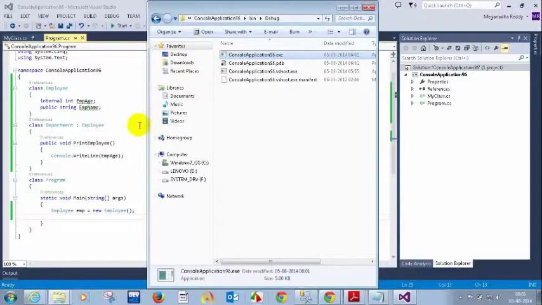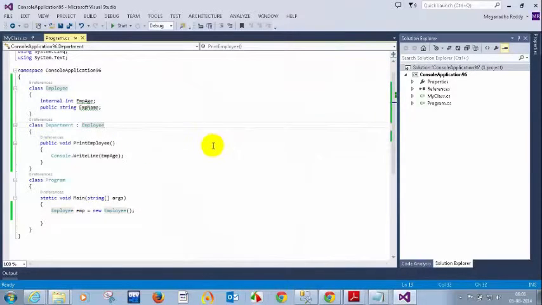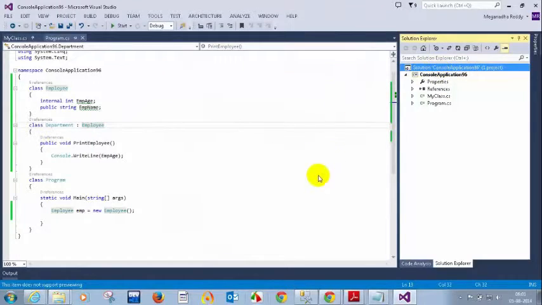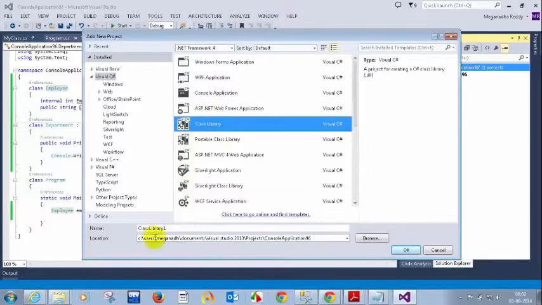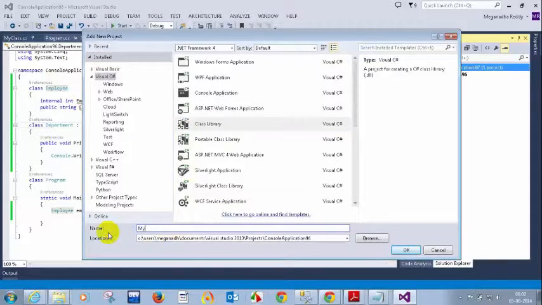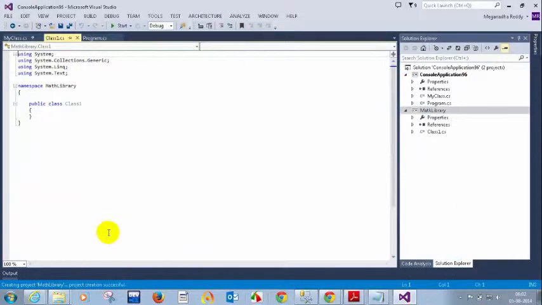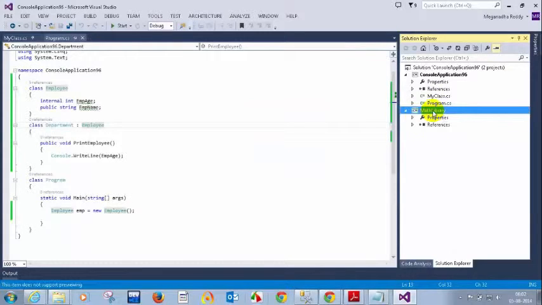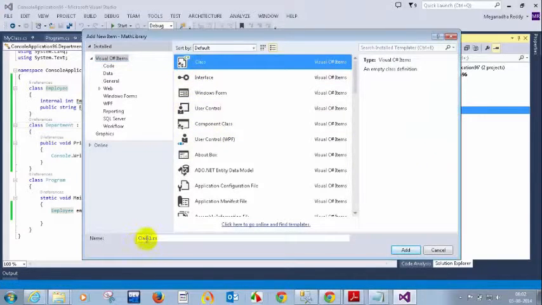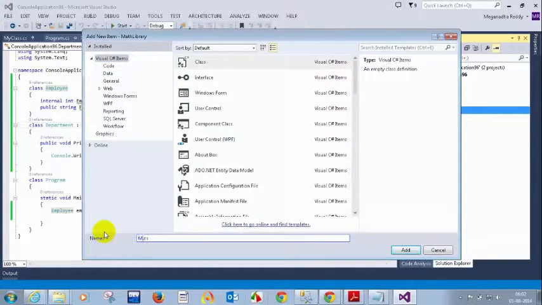To explain about protected internal, let me do one thing. Let me create a class library. Right click on this, add new project, and I'm going to create a class library. I just created a math library, and I'm deleting this. Now I'm going to add a new class. Right click on this, add new item, and I'm going to give the class name as my math library.